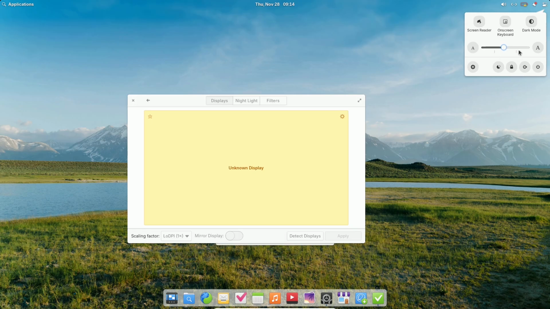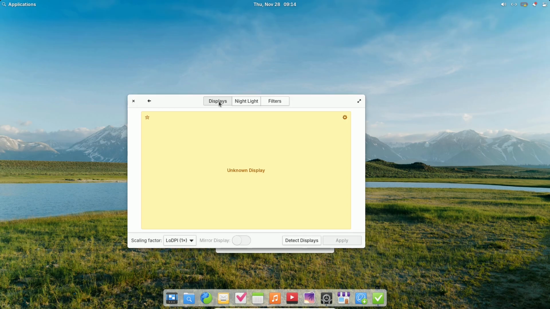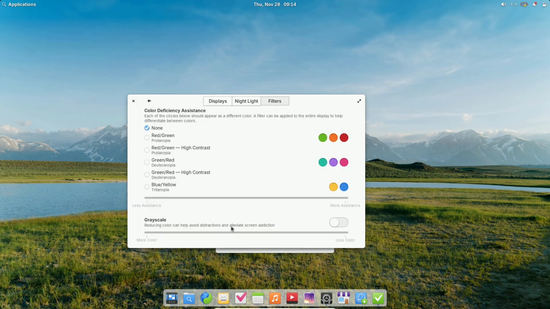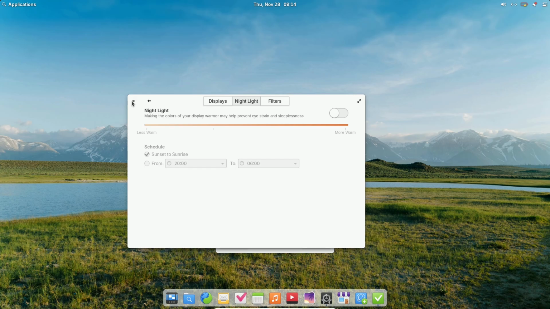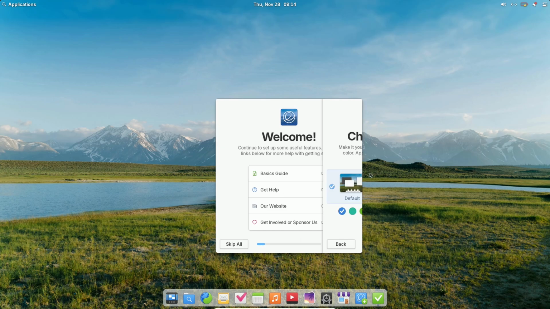Let me change the scaling. The display and text will be a bit bolder like this when you click on these options. I'm going to keep everything like this. And here are filters, night light and everything. If you want to customize, these are all customization options. Let me close it. And here is a welcome screen. You can click on next. You can go with the basic guides.